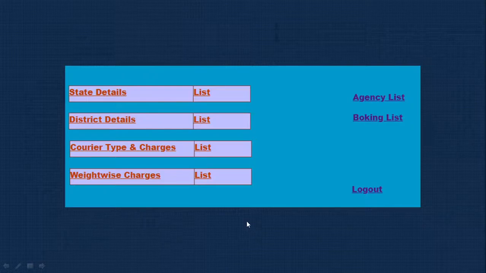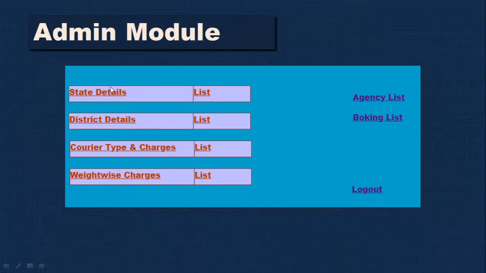In the admin module, we'll have the states in the country, the state names and the corresponding list. Under the state, districts will come, so this is the district details and the corresponding list. Then the courier type and the charges: what type of courier it is and what is the corresponding charge. Based on the weight also we need to charge, so what is the weight, and up to what weight what are the corresponding charges, that is the corresponding list. Then we can see the list of agencies that have signed up, and the list of bookings that happened, and then the admin can log out.